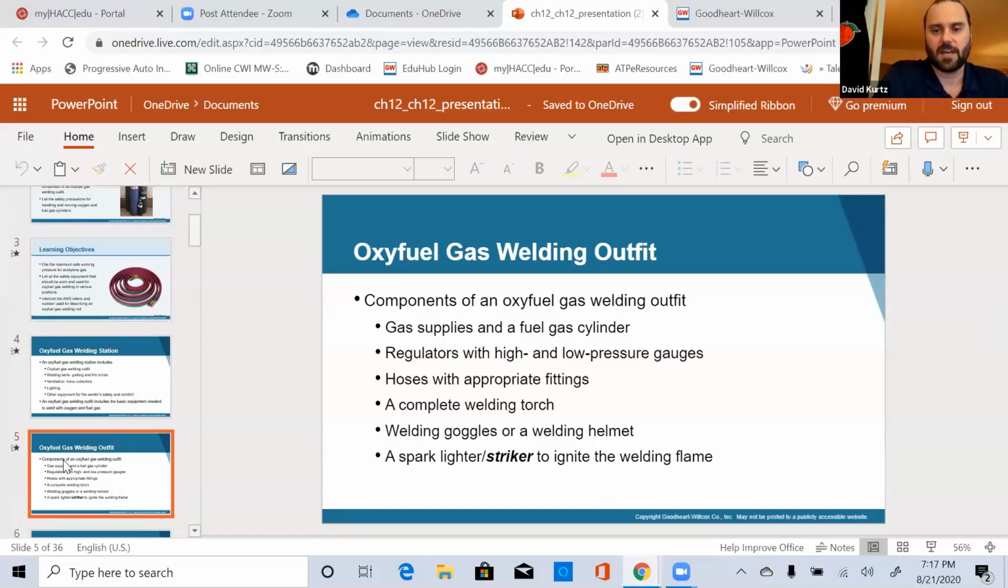Components of an oxy-fuel gas welding outfit: oxygen and fuel gas cylinders, regulators with high and low pressure gauges, hoses with appropriate fittings, a complete welding torch, welding goggles or glasses and/or a welding helmet, and a spark lighter, which will be the last time I reference a striker as a spark lighter, to ignite the welding flame. Again, that's back to Chapter 1. We don't want to use matches or a cigarette lighter.